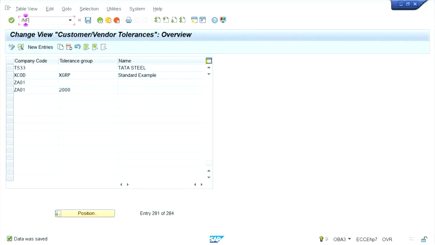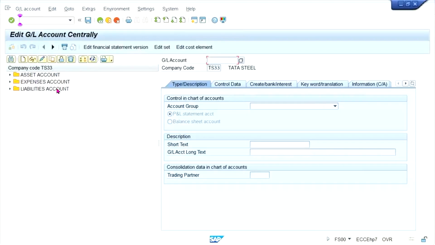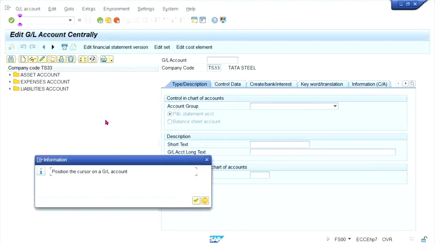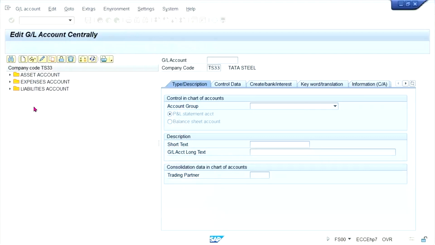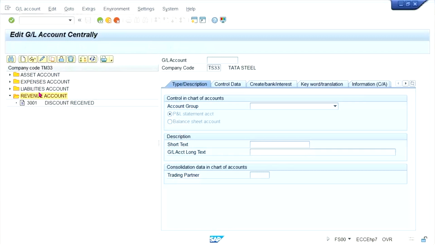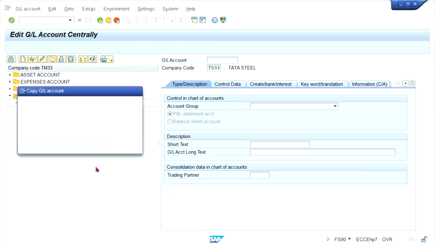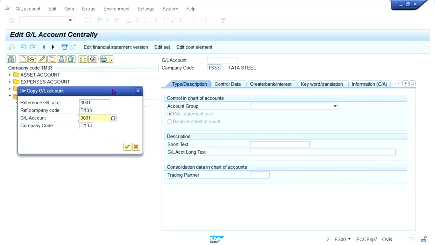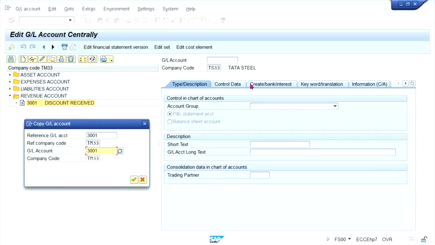Go to FS00. Right? For Tata Steel, we are not having this 3000. So if you have to create, what you have to do? Click on copy here. Okay, so you just do one thing. Go for TM33 and copy the GL account. That's it. You copy. And now we are going to extend from Tata Motor to Tata Steel. In the sense, company code segment only. This chart of account segment will be as it is.